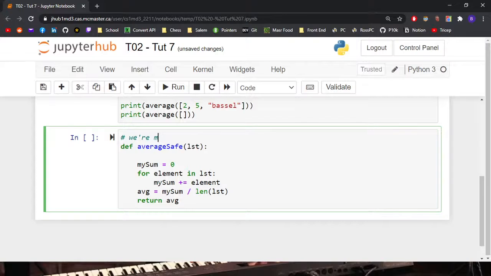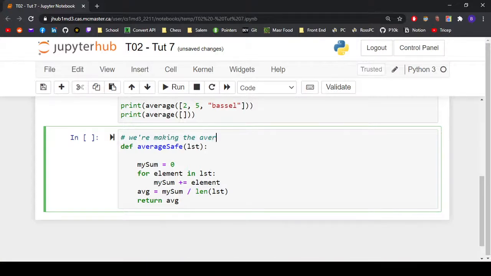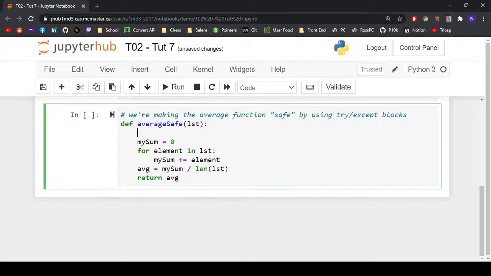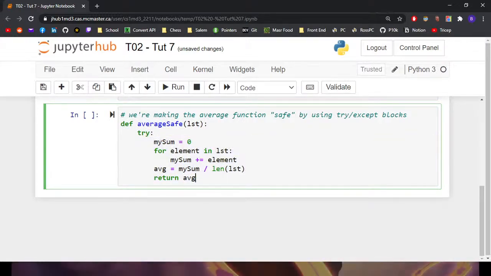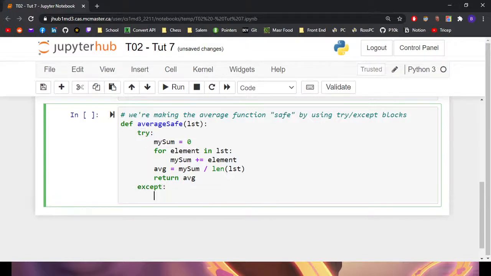Just like this, I'm going to say we're making the average function safe by using try except blocks. The way you can do that is just put a try up here and tab this in so that all of this code is now part of the try block. And for every try, you obviously need an except. What's going to happen here is basically Python tries to execute, right? That's why this keyword is try. It tries to execute this code.